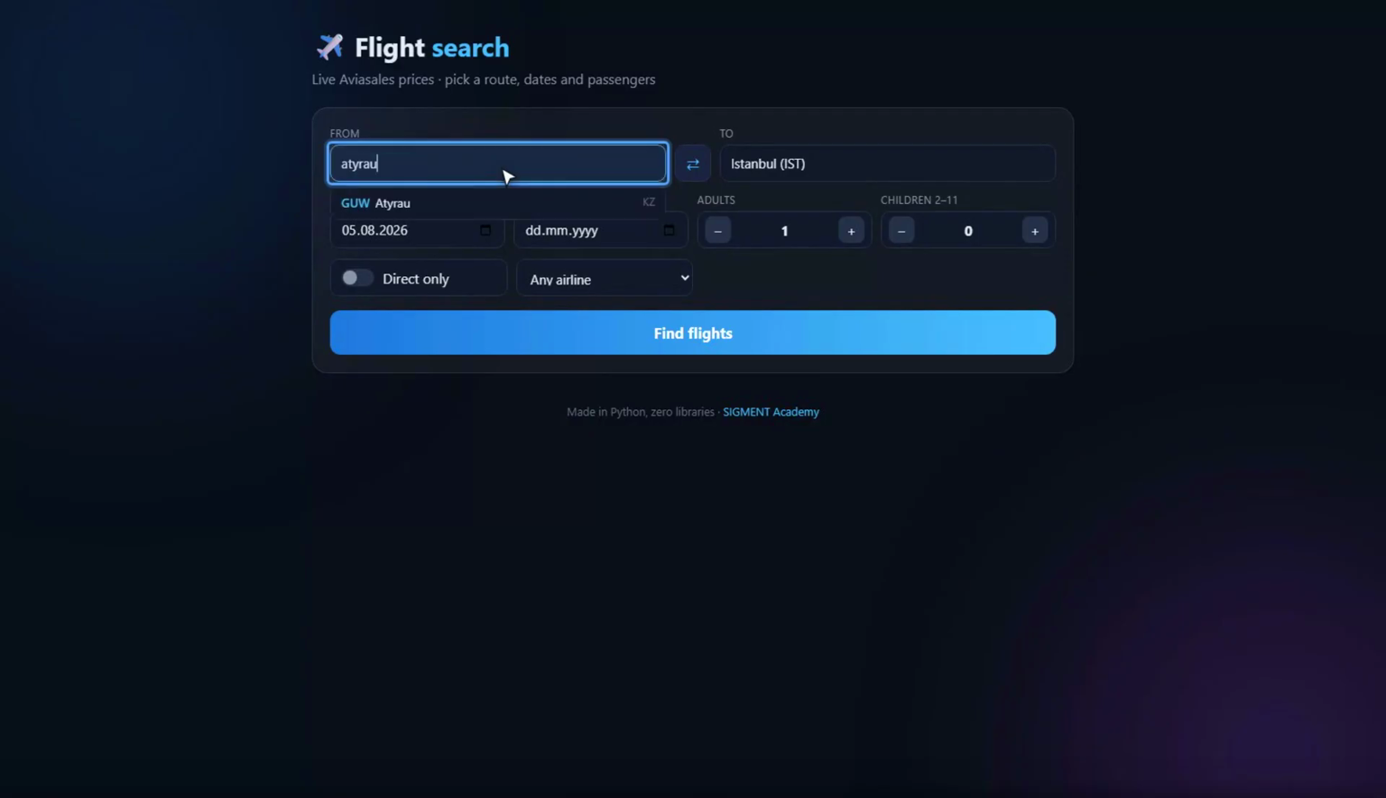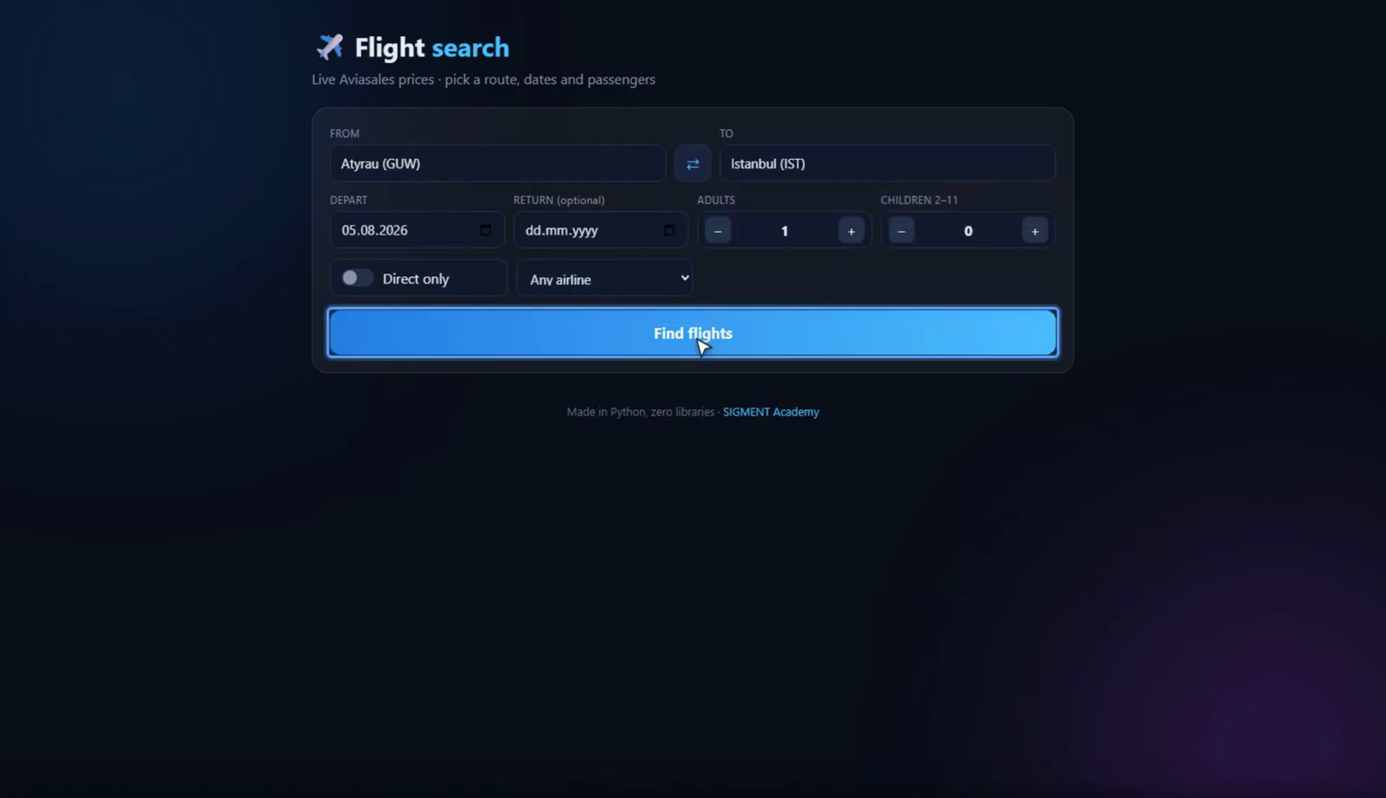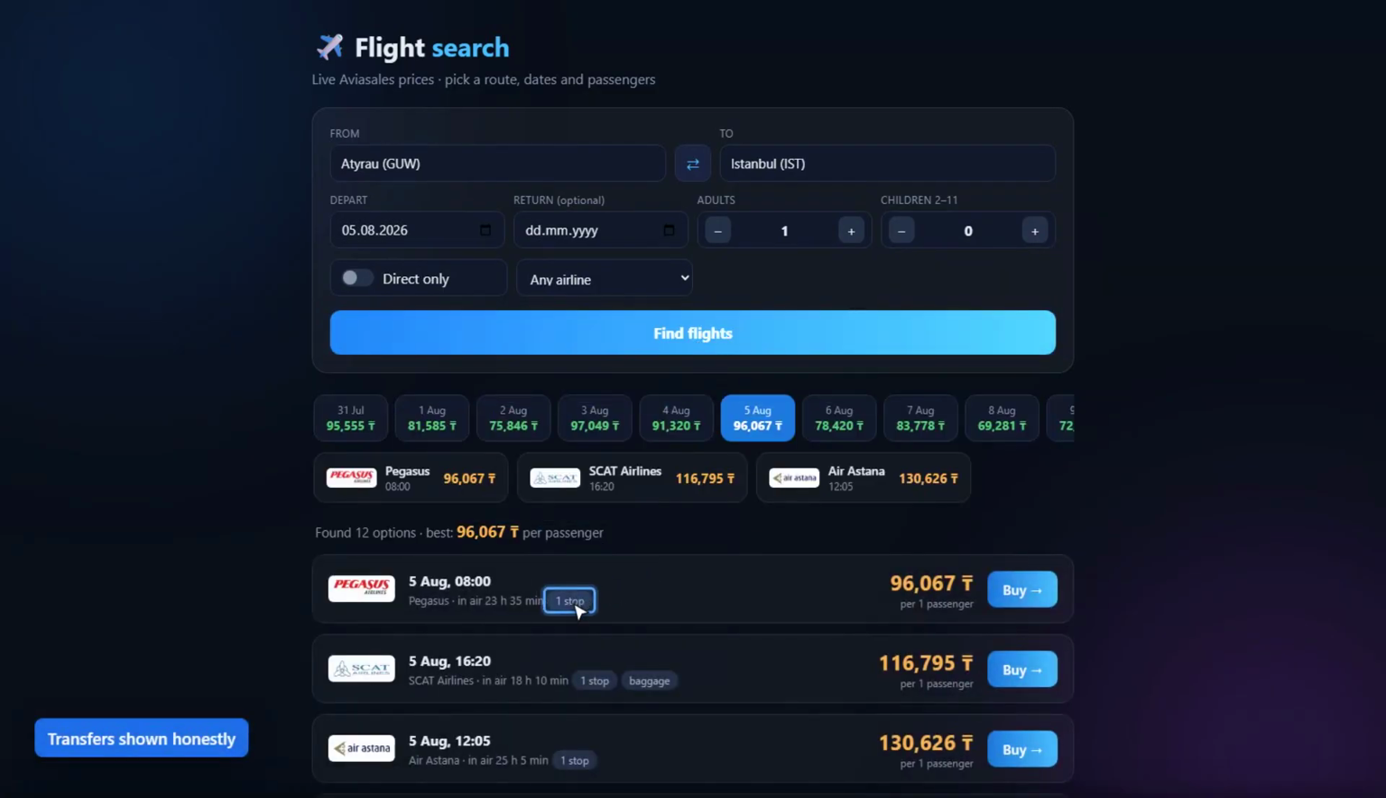Direct flights barely exist here, and the app doesn't pretend. One transfer, the honest total travel time. I flip direct only, and instead of a blank page I get a straight warning: no non-stops in the cache. Here are the options with transfers. That's a design decision, not an accident.